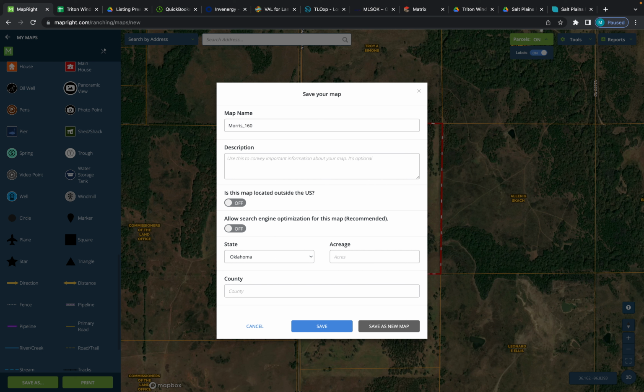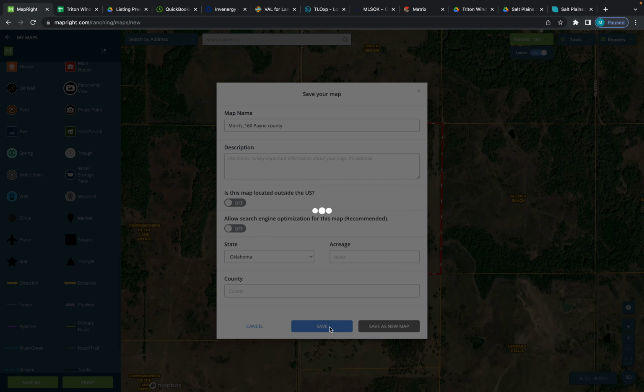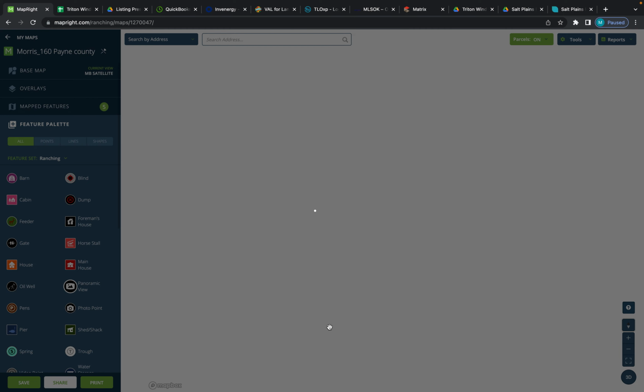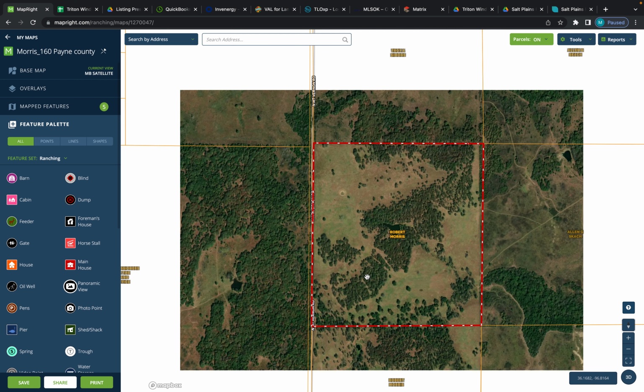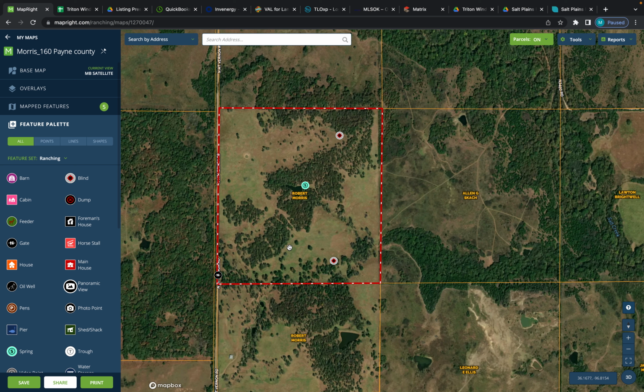160, and then you would type in the county, and this would be Payne County, and then that's how you would save it. You can also enter the address or the acres and county here as well. I usually just save it as this and hit save. So it'll reboot, and that'll let you know that you've saved your map. And so give it a little bit here. And there you go.